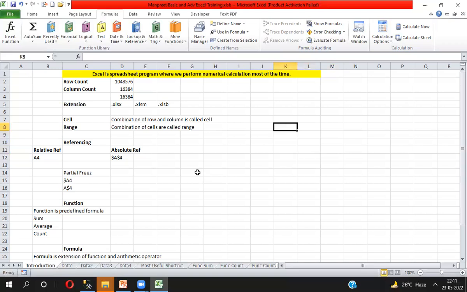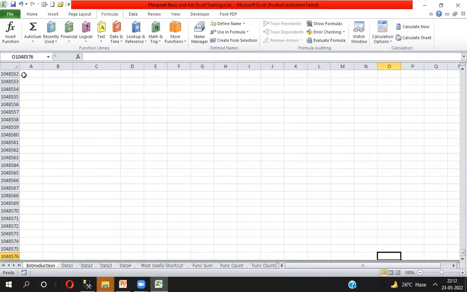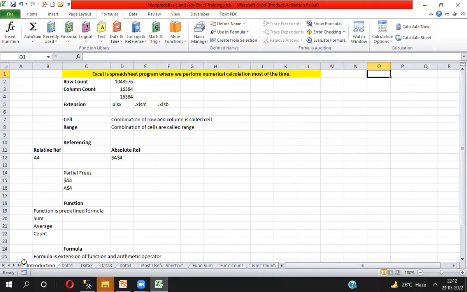Okay. So how many rows are there in Excel? 10,48,576. This is the row count. If you want to check, you have to put your pointer on any blank cell and press Control Down arrow. You can see here, this is your last cell. Okay. Last cell is 10,48,576. This is the last limit of Excel.